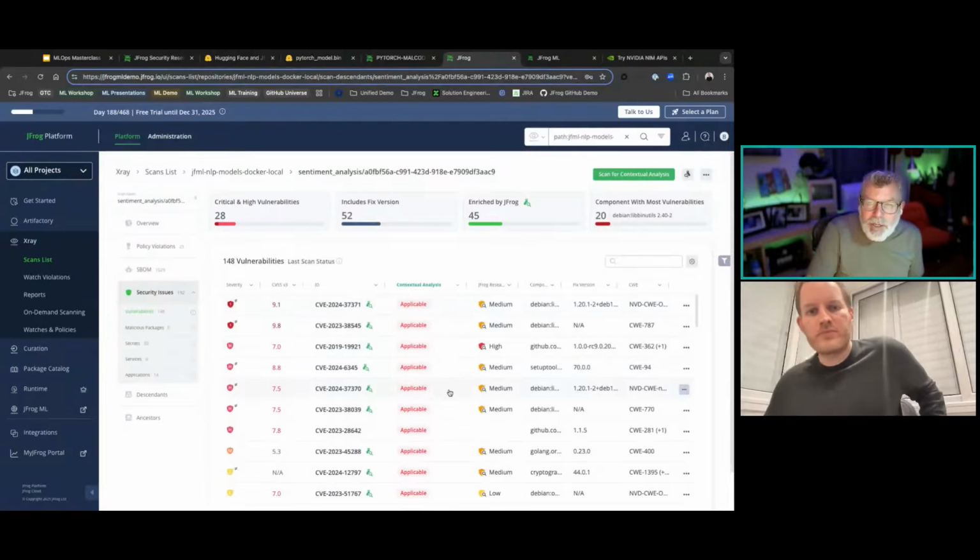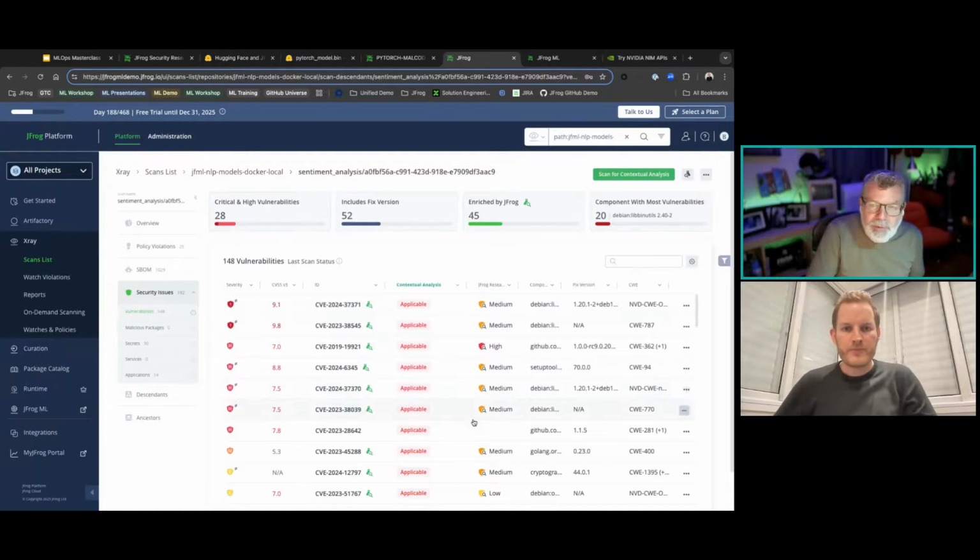I have 148 vulnerabilities, and with our advanced security product, which has contextual analysis, what that does is it says, if you're being affected by a vulnerability, are you really being affected by a vulnerability? Is the condition for that CVE being met?